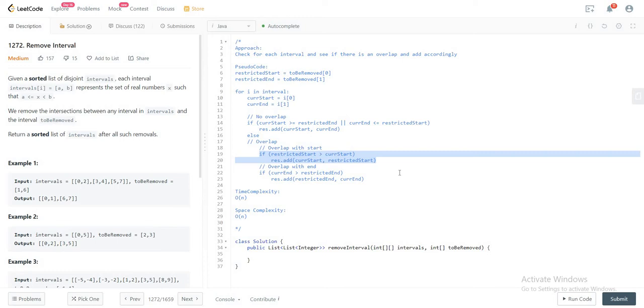So in a sorted array, if you want to overlap them, you would see that the current start would cross, no, the restricted start would cross the current end. Thereby there's that overlap, and you want to make sure that anything after the current start is removed, right? So for that, you would add a new interval that would say, hey, take the start, which is the current start, and then you would end it at the restricted start.